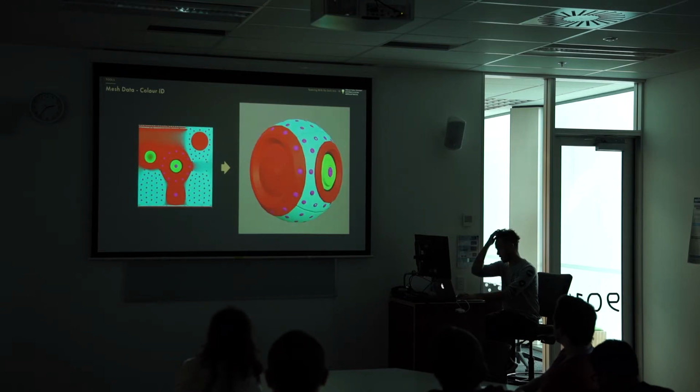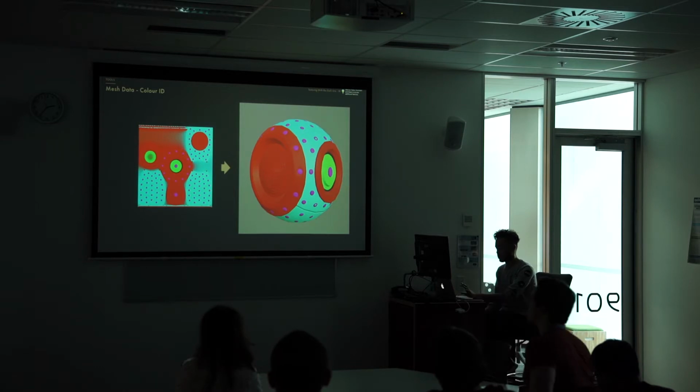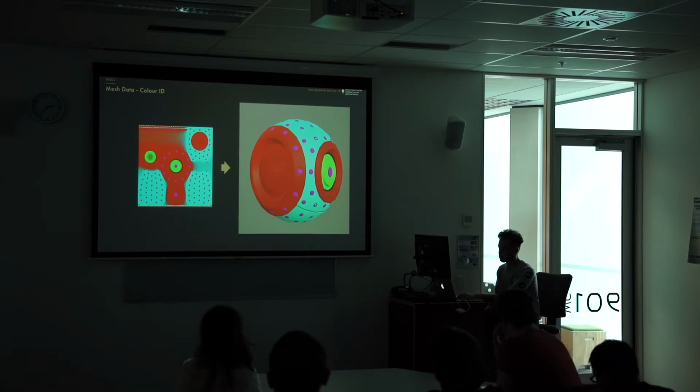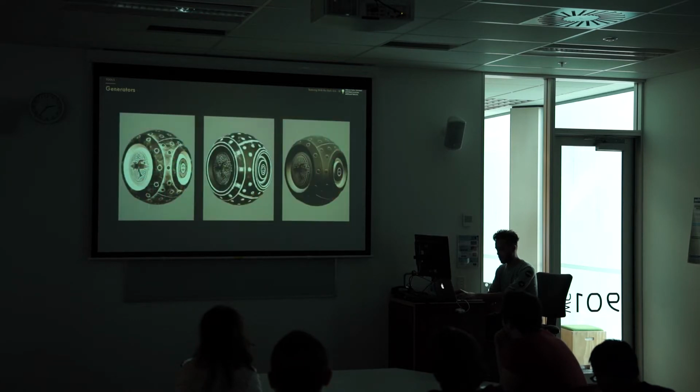And obviously color ID. This is the vertex coloring that we were talking about with the mesh. Bake that to a map, and this is how you assign different materials to your model. Pretty self-explanatory stuff. Right, so generators.